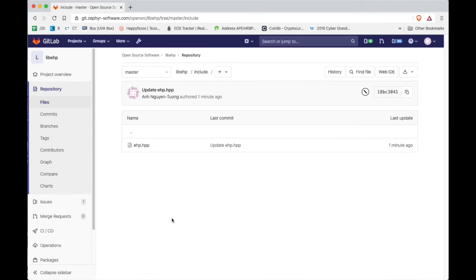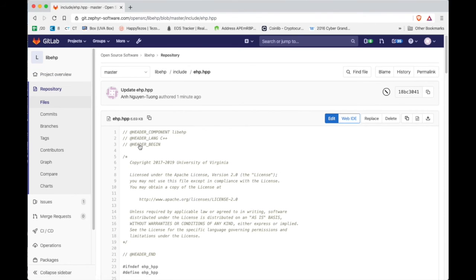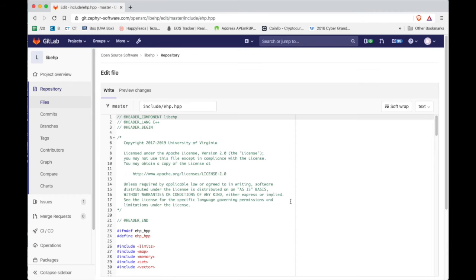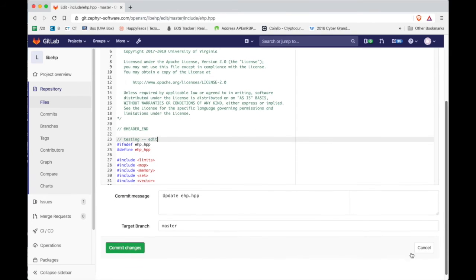Let's demonstrate using our Git repo for libehp, which is an exception handling parsing library that we released open source. We've configured a pipeline to include a fuzzing pass. Any code committed or merged into the master branch triggers a fuzzing run. The duration of the fuzzing run can be customized. A typical configuration is to use short fuzzing runs on a per commit basis, but then run a more extensive fuzzing session overnight. Let's go ahead and make some edits to a header file and then commit the changes.